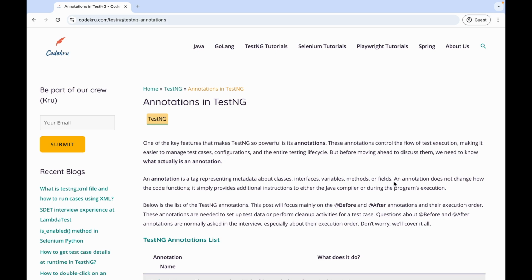An annotation does not change how the code functions, it simply provides additional instruction to either the Java compiler or during the program execution. So think of them as a sticky note. We might attach sticky notes to some files to mark them as important, reviewed, or to do. These sticky notes don't change the content of the files, but they give you enough information on how to treat them. So we can think of annotations in a similar manner.